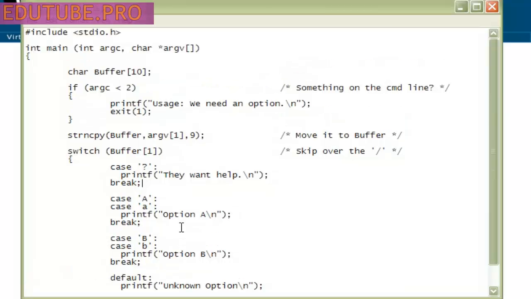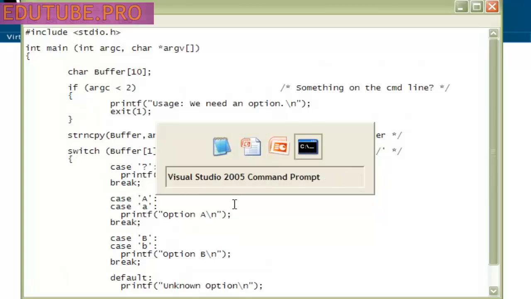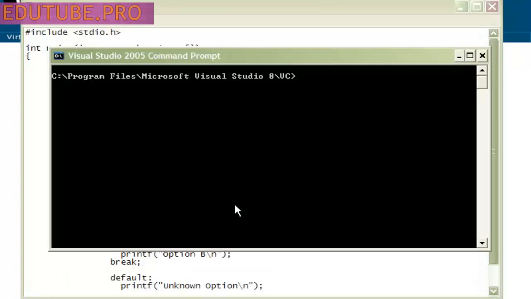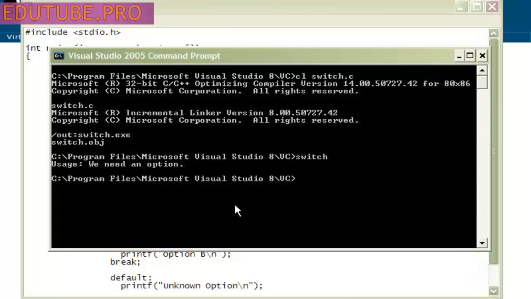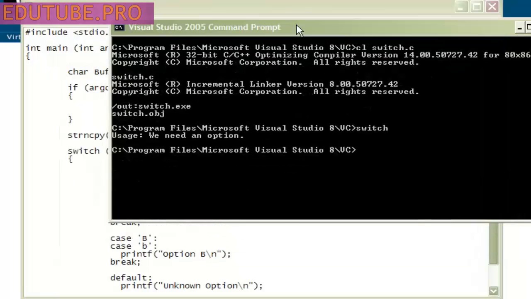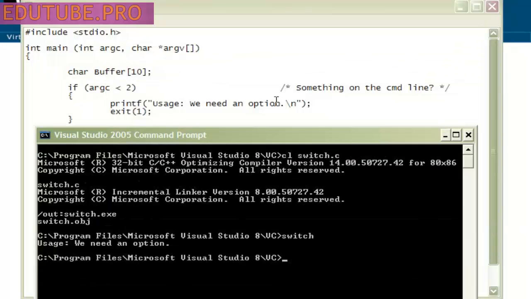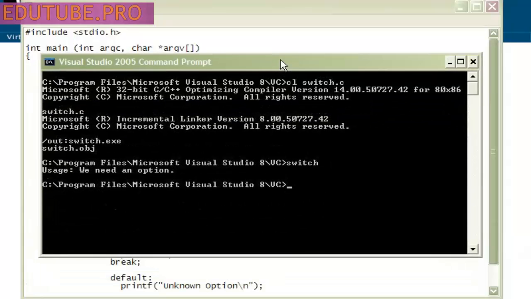All right, so let's go take a look at it run. We'll go to our command prompt and we'll compile it. I called it switch.c. There's our compiler, and it created our object code, linked it together, and we have switch.exe, which will run with no parameters. Usage, we need an option. So that hit argc less than 2. We're not at that test phase yet.